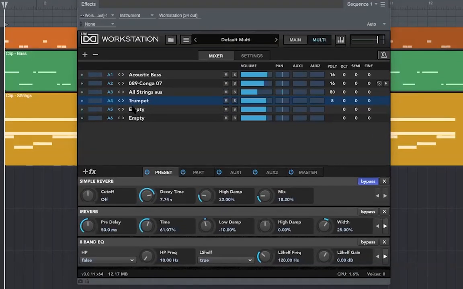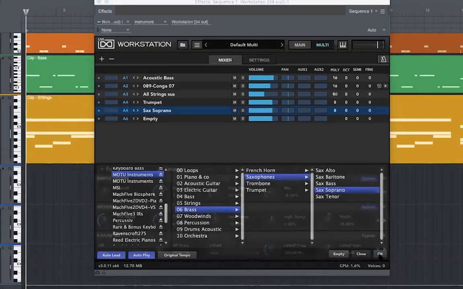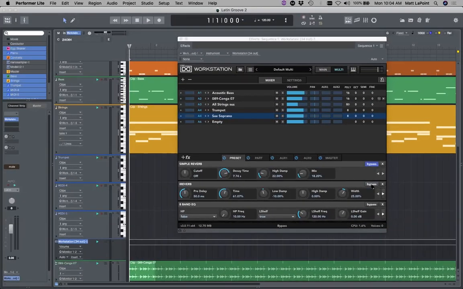All right. Now, here's what I'm going to do. I'm going to create a layer or a stack with 2 sounds on the same channel. So I'm going to go into part 5 and let's go into sax. I want a soprano sax on channel 4. So as channel 4 gets triggered, 2 sounds are going to play at the same time, a trumpet and a saxophone. So it'll create this kind of cool combined layered sound. Let's check it out. And of course I want the reverb to be available for the saxophone as well.